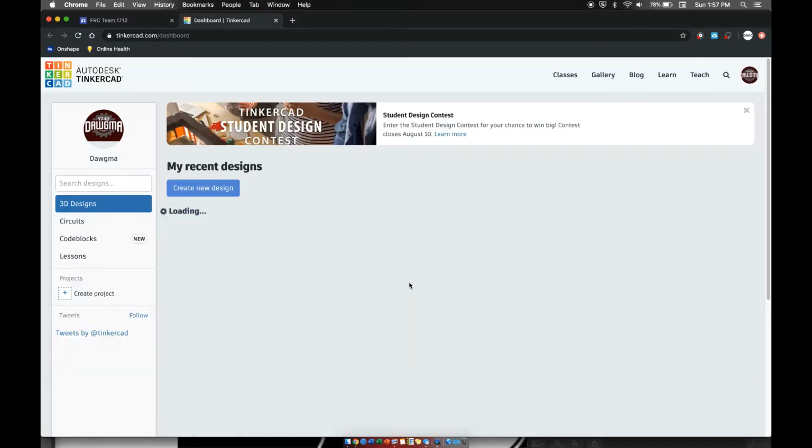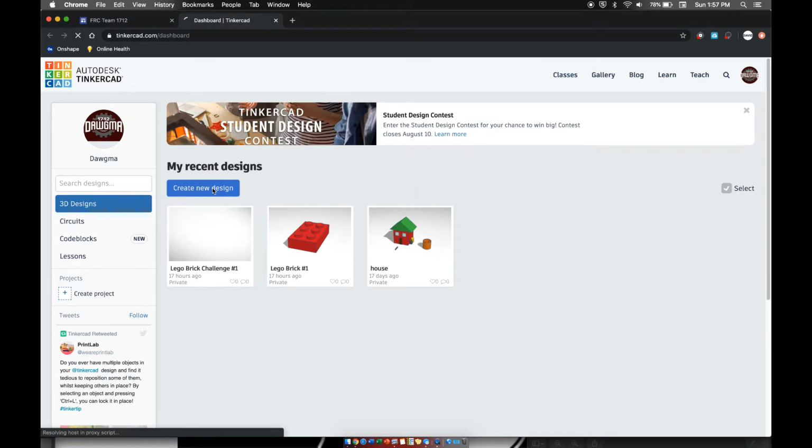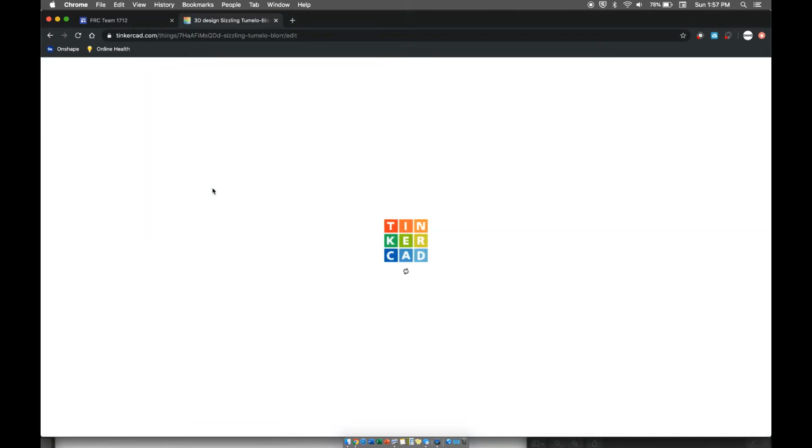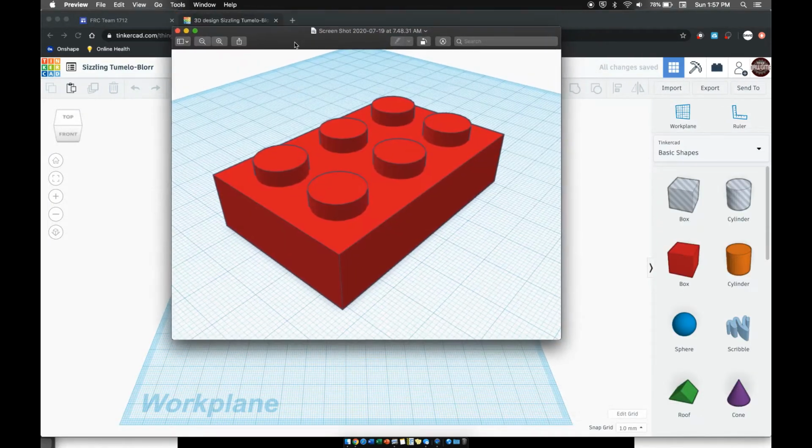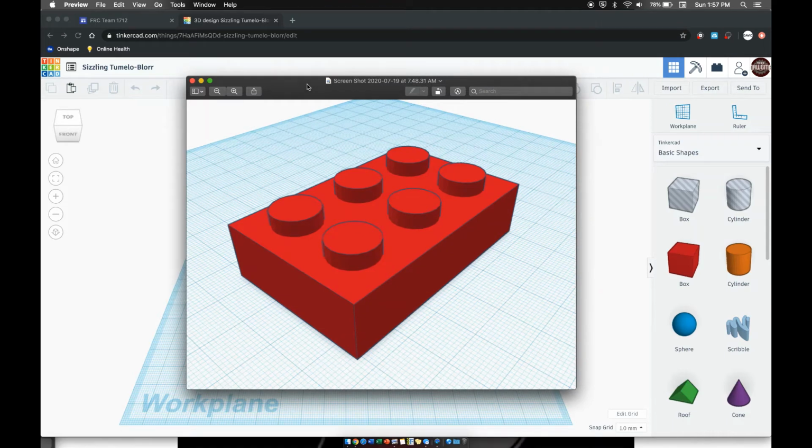When this loads, today we're going to create a new design, which will be where our CAD is for our Lego brick. While this loads, I'm sure you're all familiar with working with Lego bricks. This right here is the Lego brick we're going to try and build today. I'll get a good picture of this. It'll come back later, don't worry.